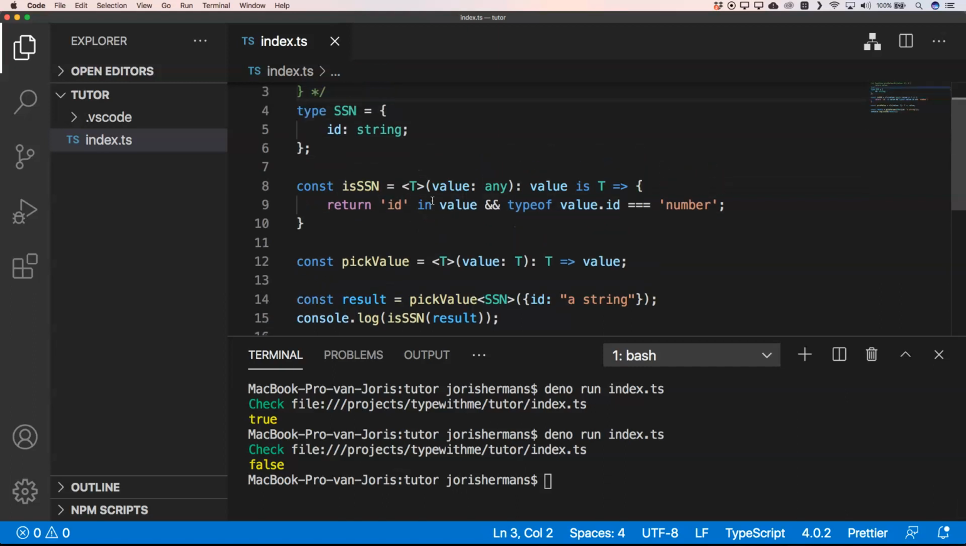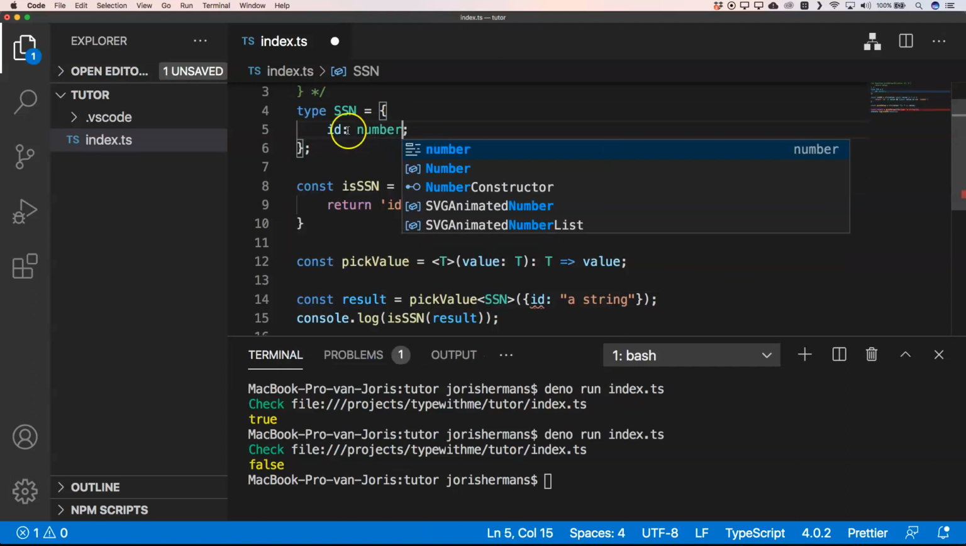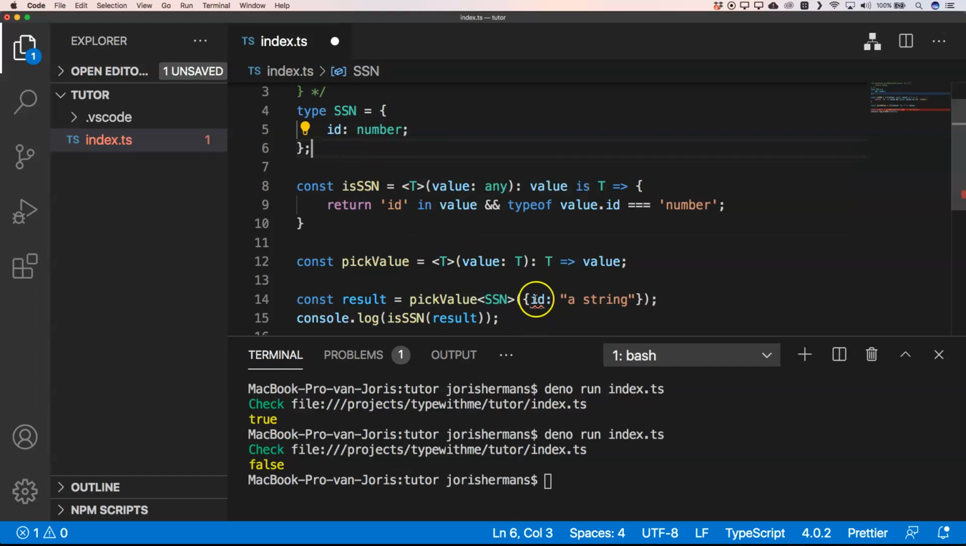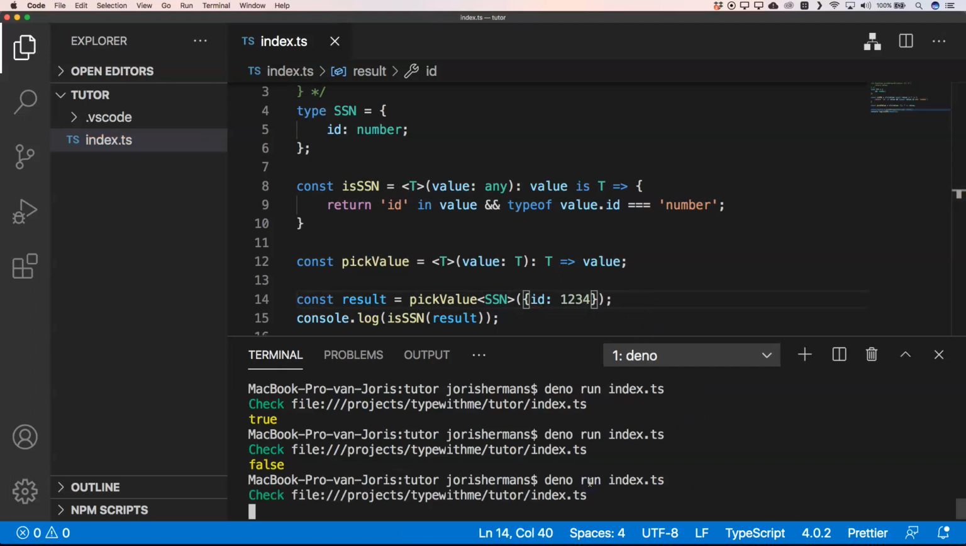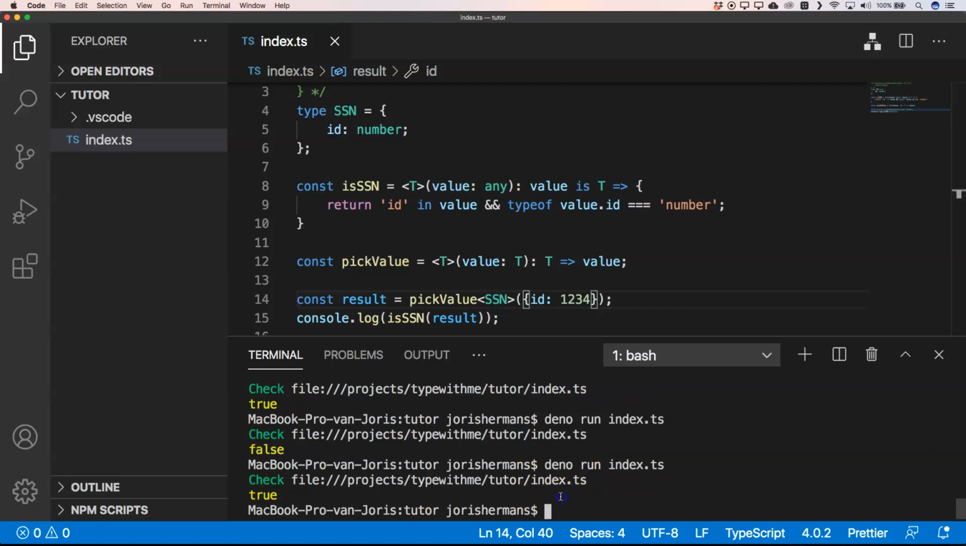So it's a great check. Of course, if I then here change it to number, you will see that we get here an error, of course, because it wants to have a number right here. So I can put here 1, 2, 3, 4, for example. I just rerun this, and then you see that we get true back.